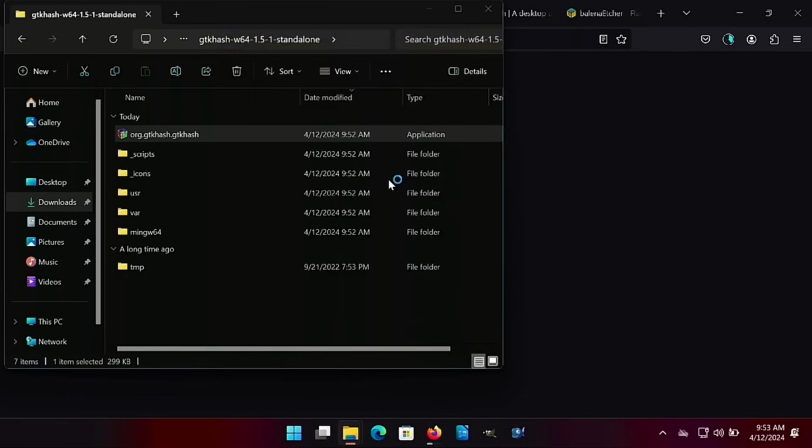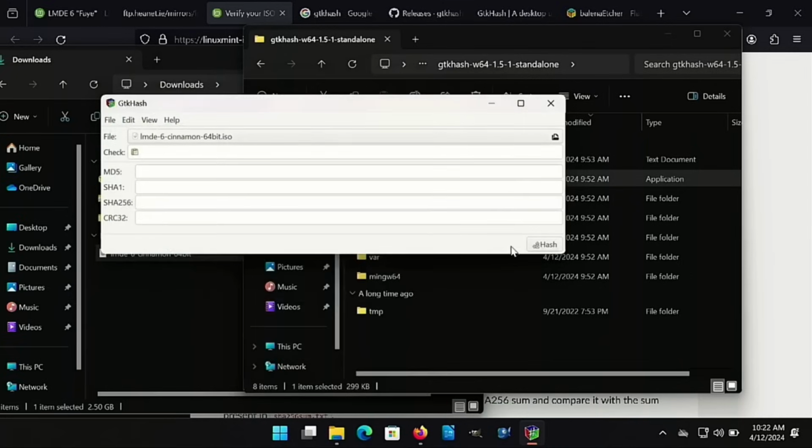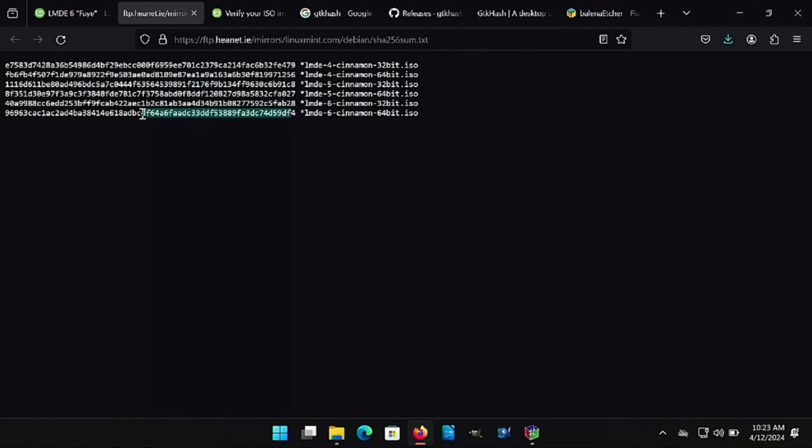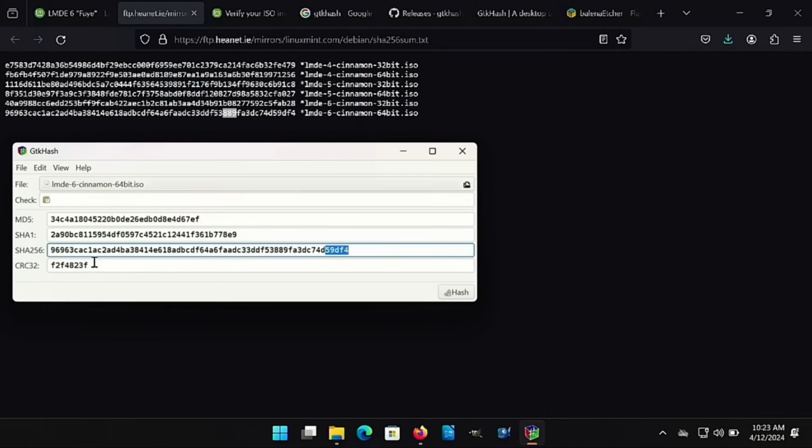GTK hash is a reputable software package. So let's go ahead and do this. We're going to go in, grab our file again, and we're going to go ahead and hash it. And we're going to be checking that against this over here. So here's your GTK hash, and you'll notice now the file appears to be correct. So you can see our file is now properly hashed.